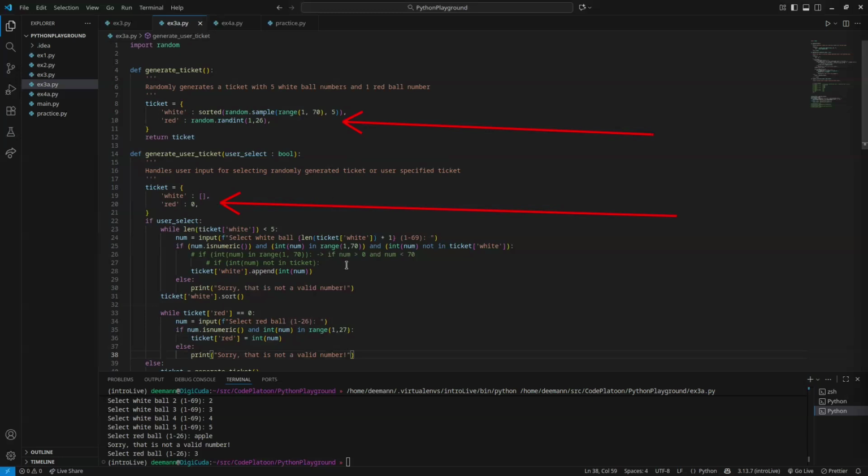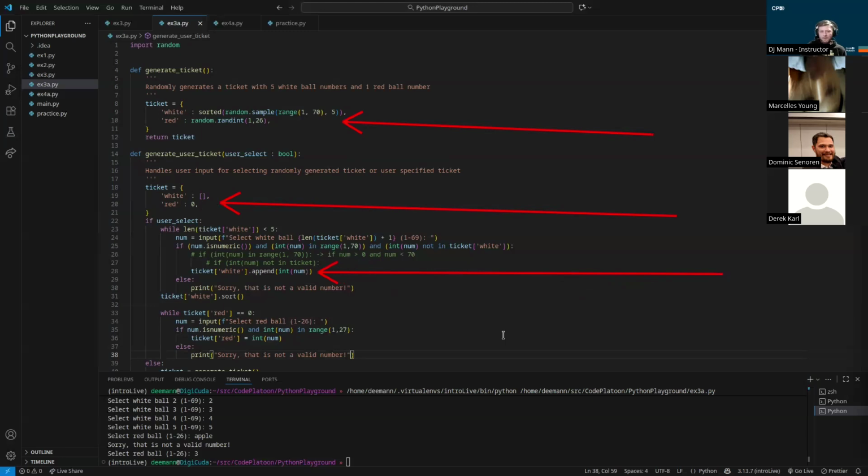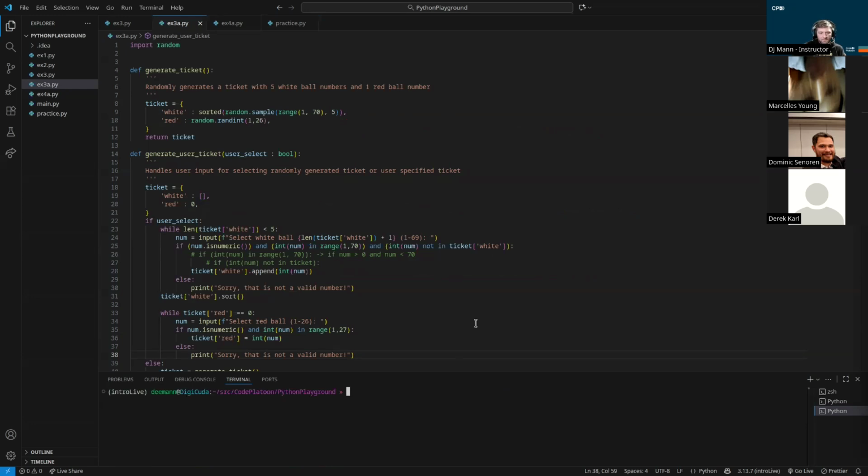Why this is even more important is that when we get into our white balls, we're going to append into a list. So we want to be explicit and make sure that list exists before we go in there. Do you see something wrong with the logic, Dominic? Go ahead and elaborate. Clear yours real quick, and then run it.